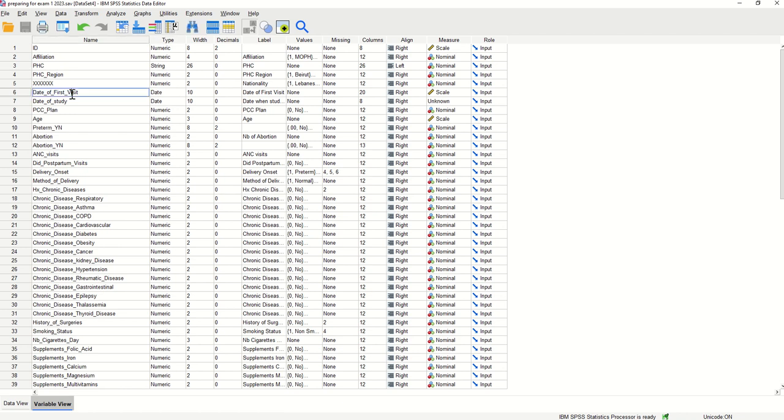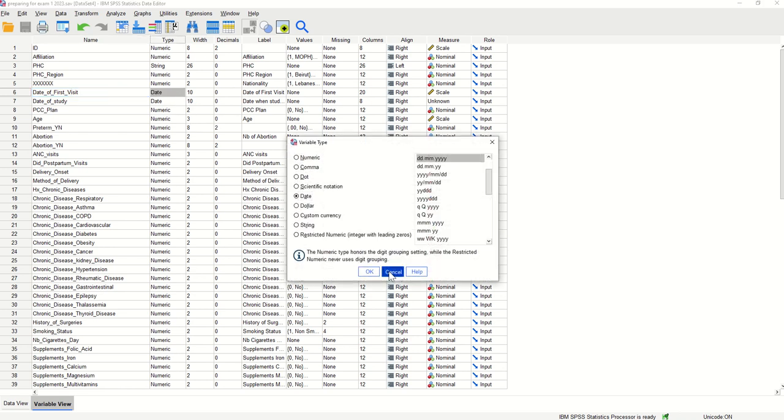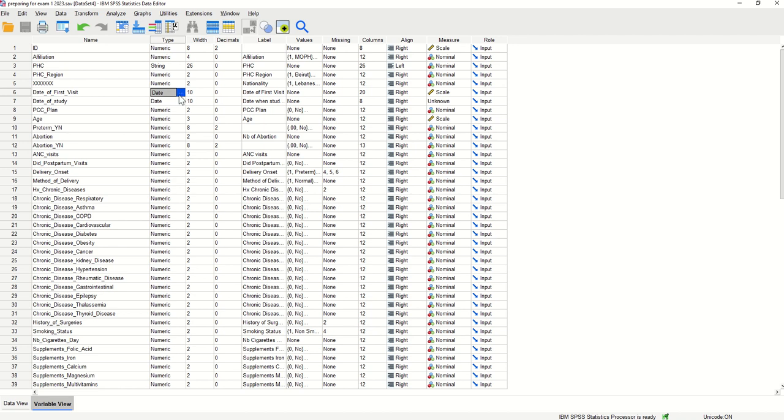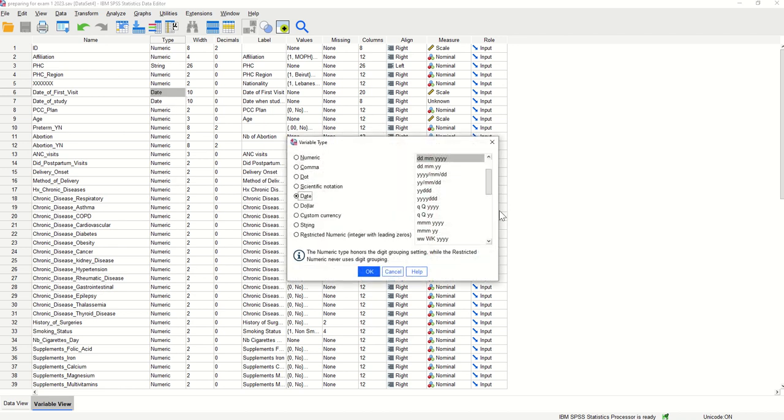So here, for example, I have a variable called date of first visit. It's formatted as date, and if I come to the date and click on the blue square, then it will open and I can see the actual format that was chosen, which is day dot month dot year, meaning 2 decimals for the day, dot 2 decimals for the month, dot and 4 decimals for the year.